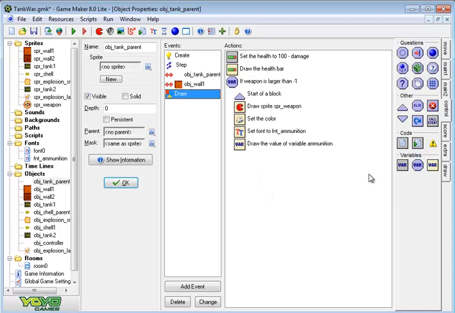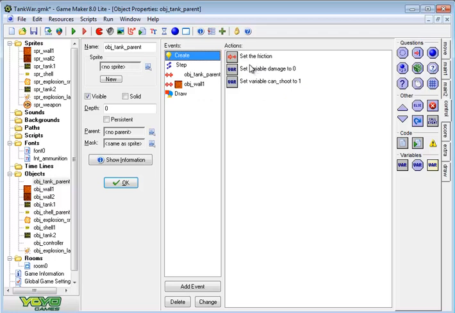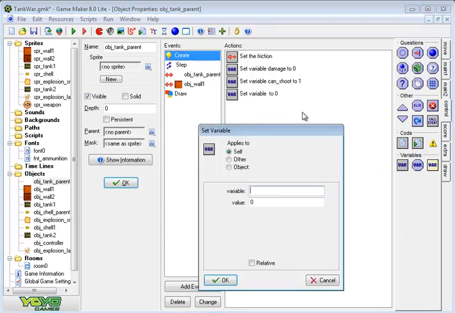I don't ever remember creating an ammunition variable. Let's look around to see if that's anywhere. Here's tank parent. I guess we're there in the create event. I don't see an ammunition variable being created, so I must have forgotten to do that. So let's do that now. So create variable. This is a new variable, set variable. Ammunition. And we'll start it out at 0, I guess.